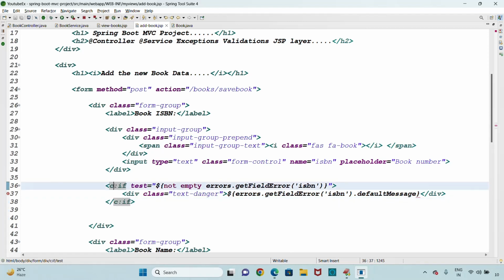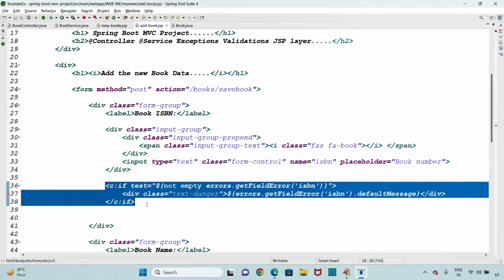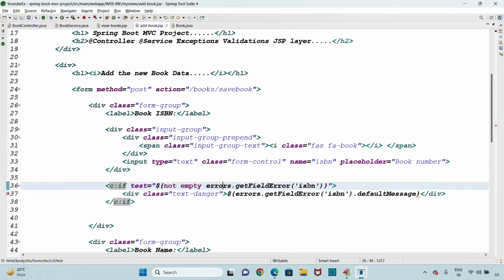So the text class I'm writing: c:if test, dollar, not empty errors dot getFieldError ISBN, which is not empty, with text-danger. What you should write is errors dot getFieldError of ISBN number. That is the information, guys. If it contains errors dot getFieldError ISBN not empty, then this error is printed.